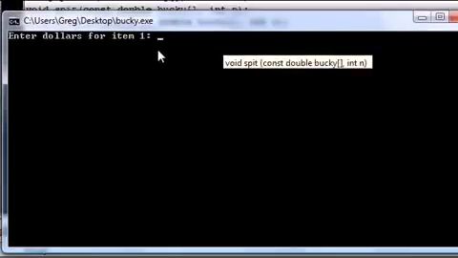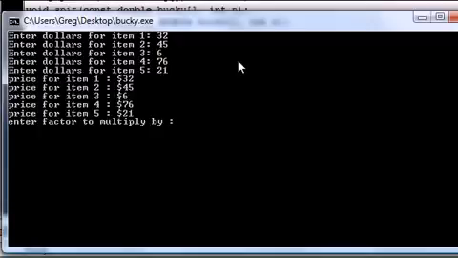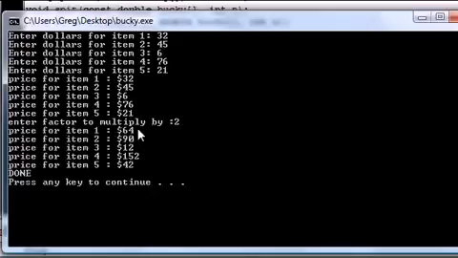Enter dollar for item 1: 32, I always start with 32, I don't know why. 45, 6, 76, and 21. And now this spits out the exact same array. Remember, this is the one where we didn't want to change the data, so we used a constant. And now the one where we do want to change the data, we don't use a constant. So go ahead and type a factor of 2 or something. Now it spits out the same array, but all of the numbers are multiplied by 2. Instead of 32 and 45, you got 64, 90, 12 is double 6, 152 is double 76, and 42 is double 21.